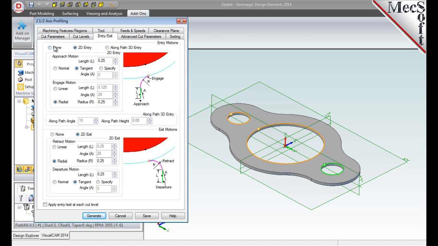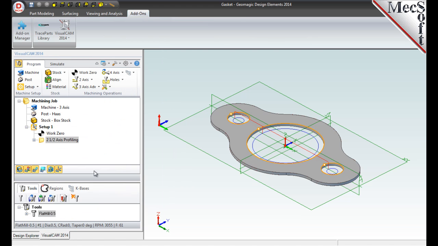Now pick Generate. The 2 1/2 axis profile toolpath is generated and the operation is listed under Setup 1 in the machining browser. The toolpath is displayed in the graphics screen. Note that the display of the toolpath in the graphics screen can be turned on and off by selecting the toolpath visibility icon located at the base of the machining browser.